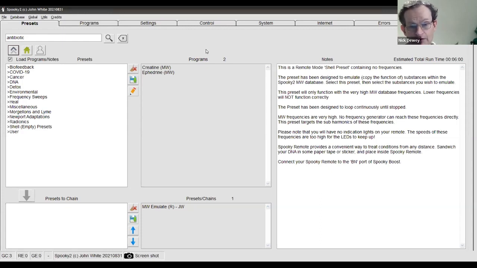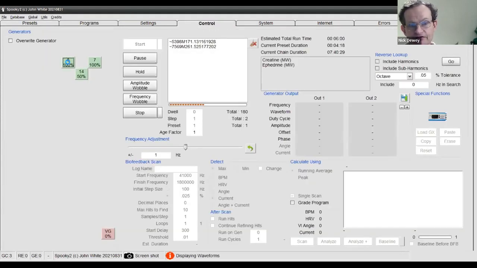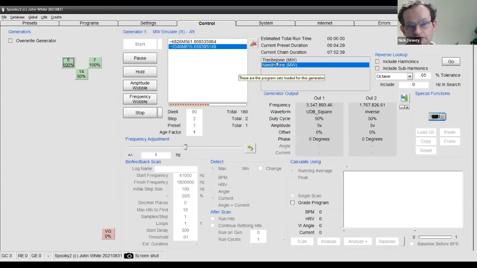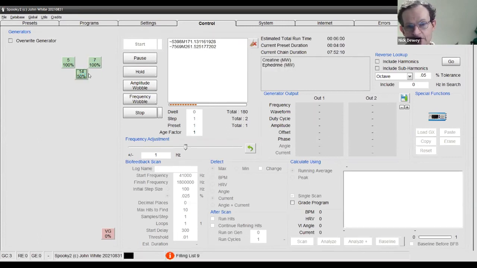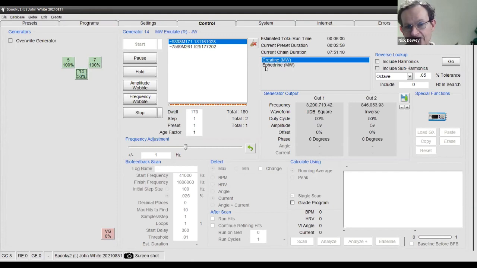What do I use molecular weight for? Well, let me show you what I'm running it for now. I'm trying to improve my health and strength. So I've got 2 notorious anabolic steroids running on remote. I've got another 2 notorious anabolic steroids running on the other remote. And on the other remote, I've got both creatine and ephedrine.